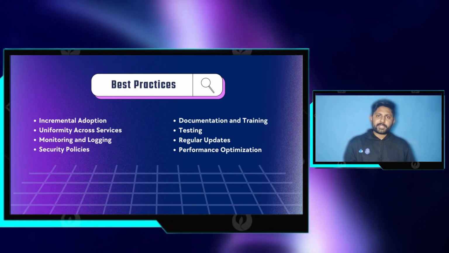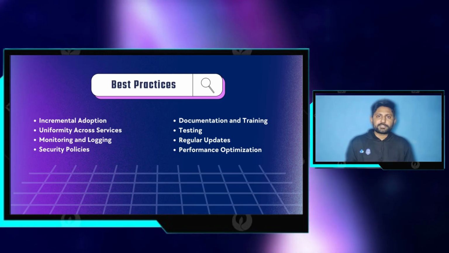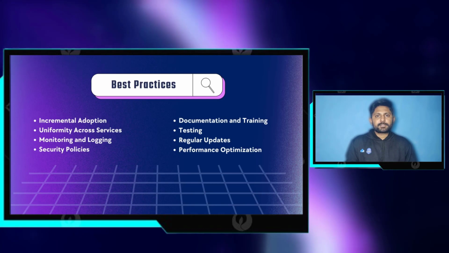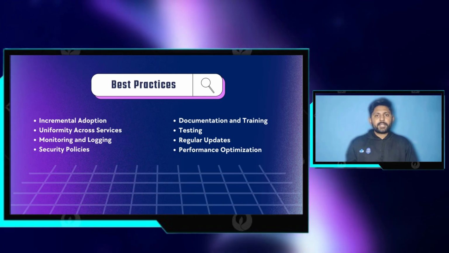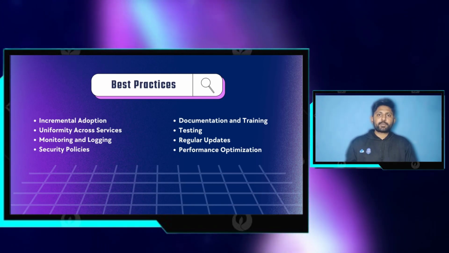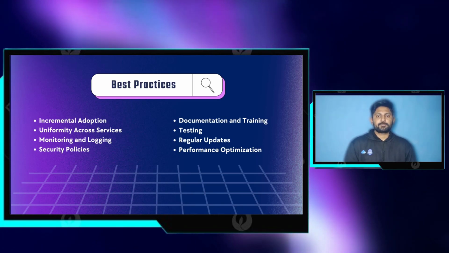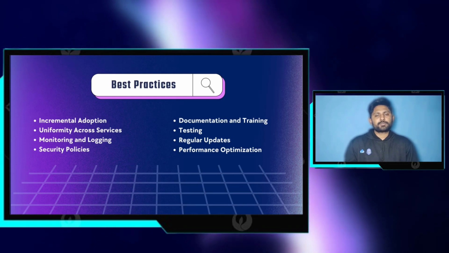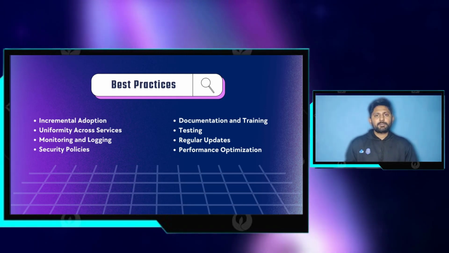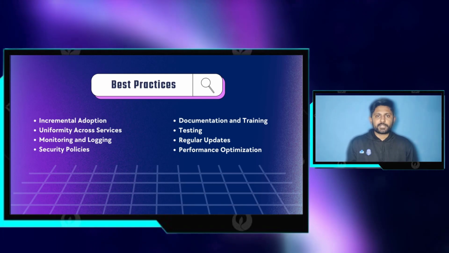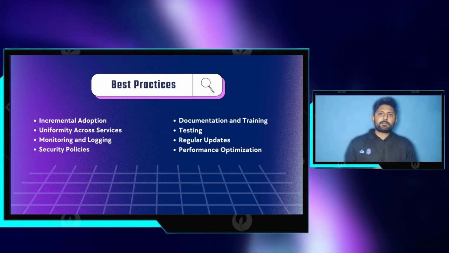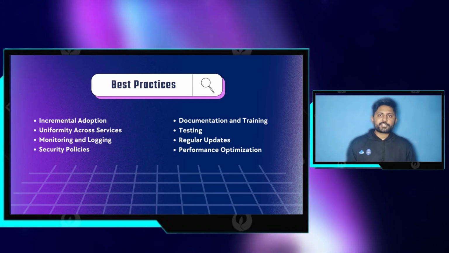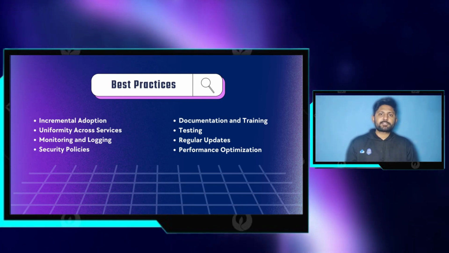The fourth best practice is strong security policies. You should implement strong security policies including mutual TLS, access control, and end-to-end encryption to protect the communication between all the microservices. The next best practice is very well known and it applies to all the technologies we know, but it is a very simple yet very important practice: you should provide comprehensive and proper documentation and training for development and operations teams to understand and use the service mesh effectively.